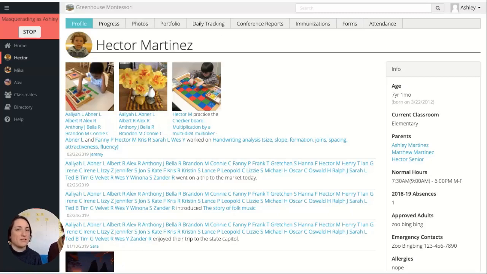And then additionally, outside of the parent view, which we don't have to leave now, we also have a directory that helps you manage your parent contact lists. So it's really easy to send out an email to all of your toddler families in one click.